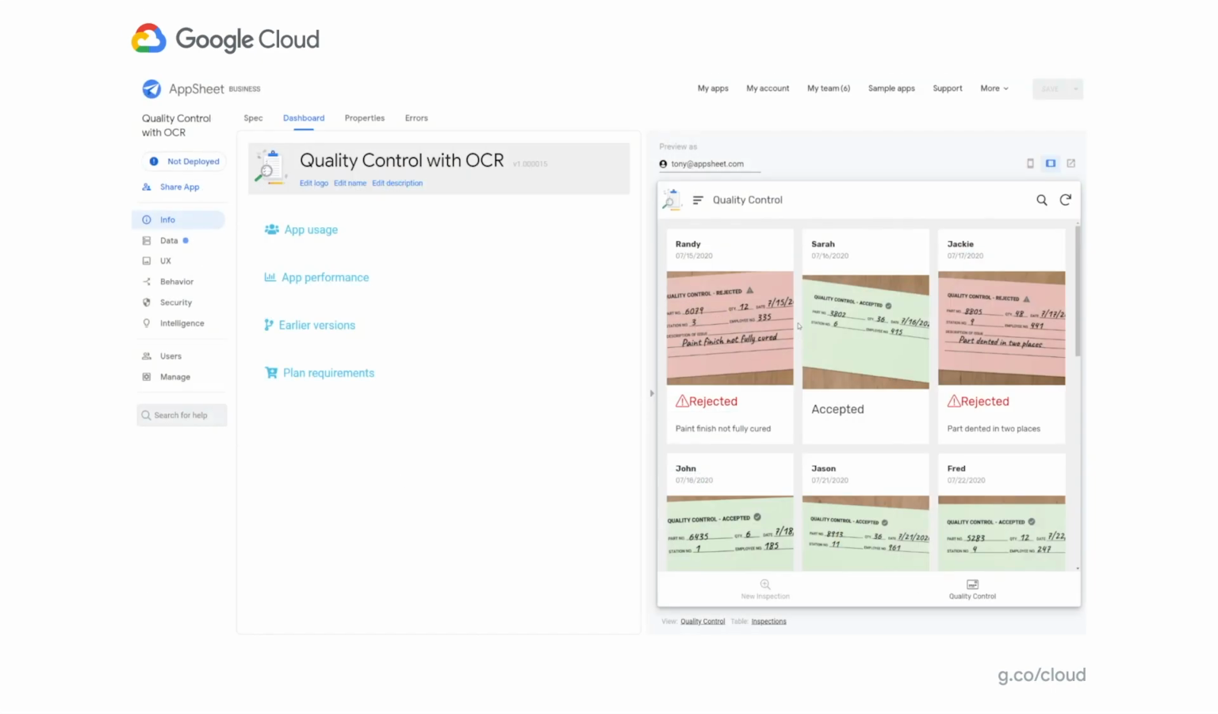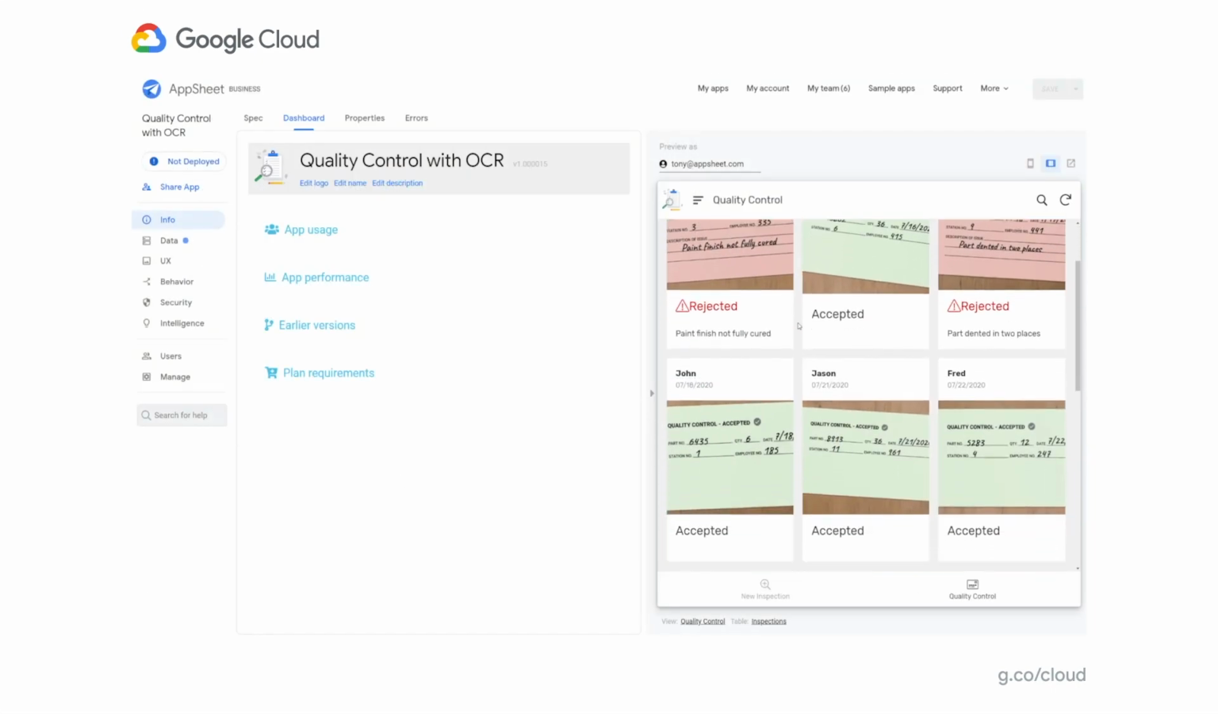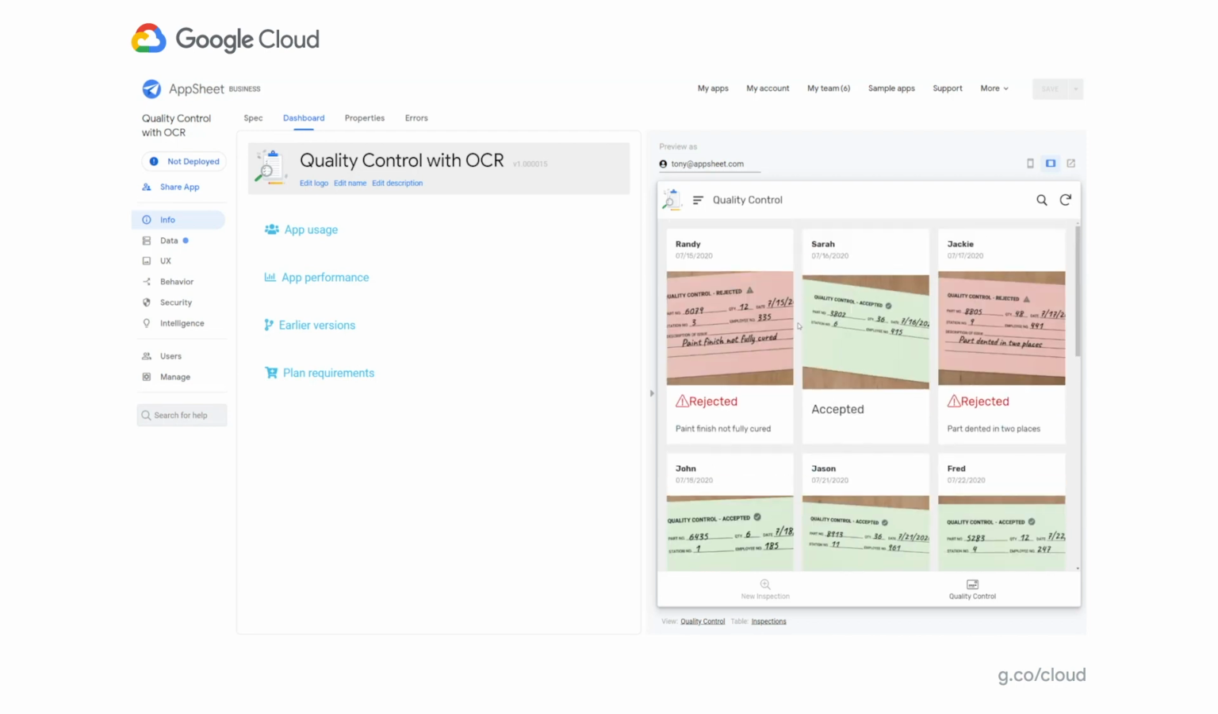So Peter just talked about how to build this cool quality control app that allows you to move from a paper-based process to a digital process where instead of employees filling out paper forms, they're using this mobile app to take pictures of these tickets and transcribe the information in them. So what I'm going to talk about next is how to take advantage of the data that is now being collected via this mobile app.